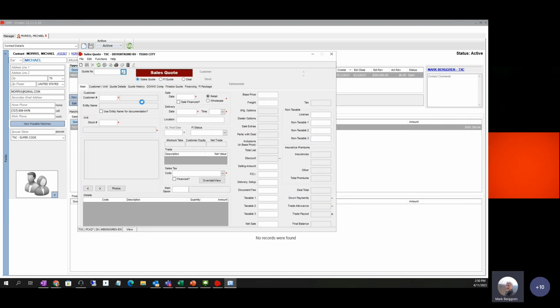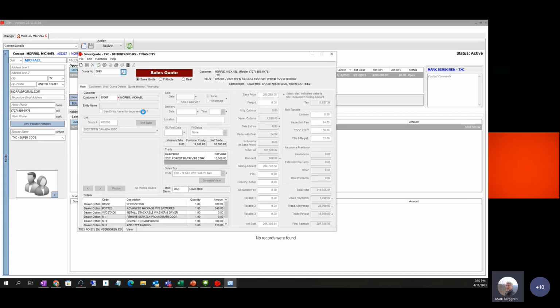I can change anything I want to, but it begs a question. If this is going to be on a different unit, I would just create multiple quotes for Mike Morris. I wouldn't change this quote. I would create a different quote. But if it's just numbers changing on this stock number, then yes, just change all the numbers you need to.